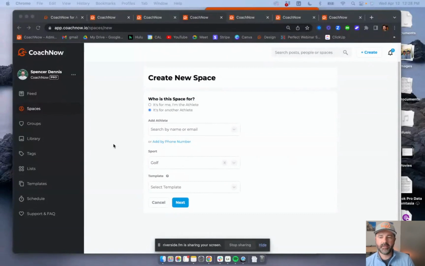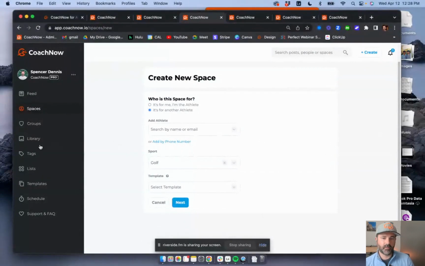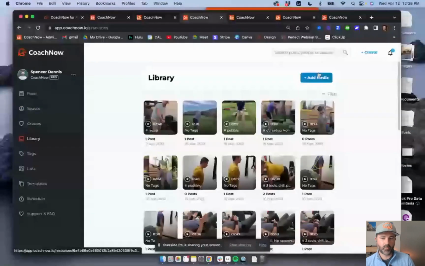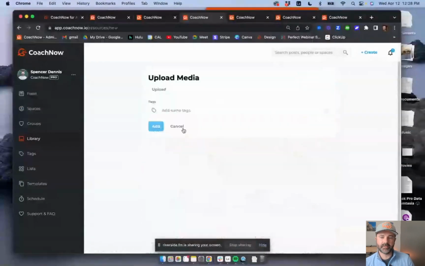Now, the library, yes. The other part of this question was, should I use Dropbox? Absolutely not. We have a library here for you, and you can store all your content in there, either by creating it right away or by uploading things that you've already created.